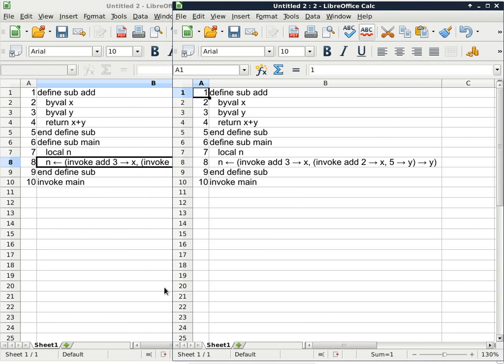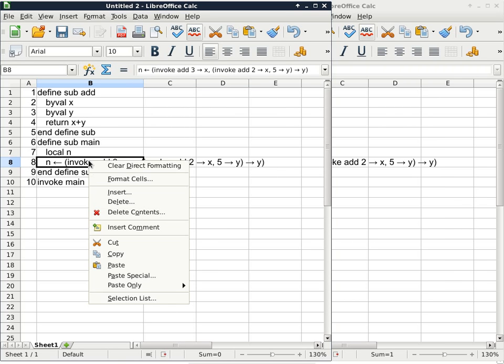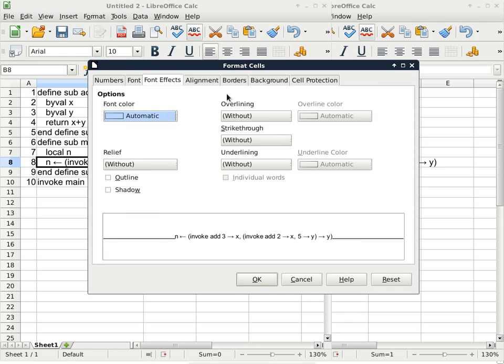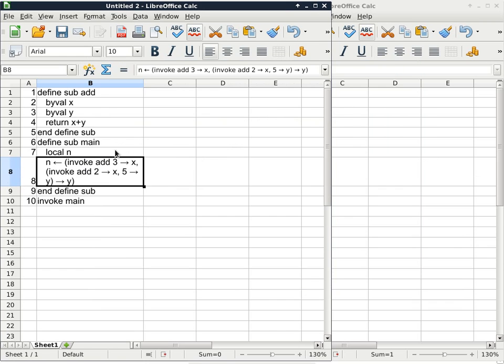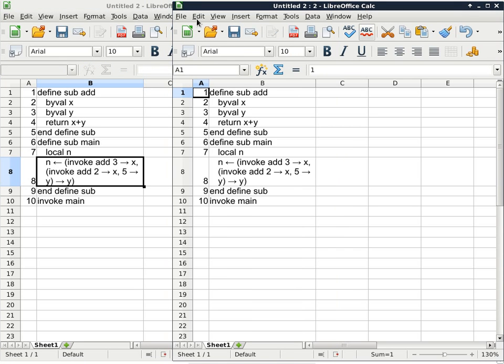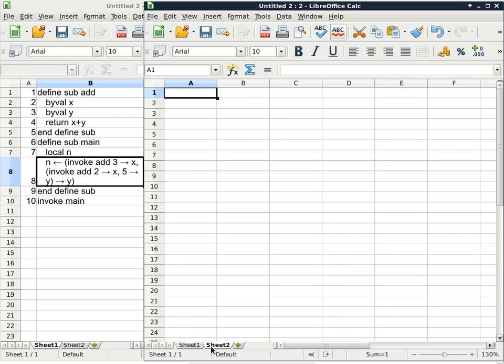Okay, and this one is a little bit harder to read because of that. I'm going to change a little bit here. I'm going to specify this cell to wrap around, so that way it's not going to take up as much space horizontally. Okay, so that gives me a little bit more space. And we'll do the same thing here.